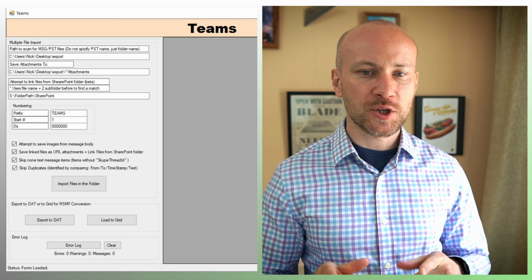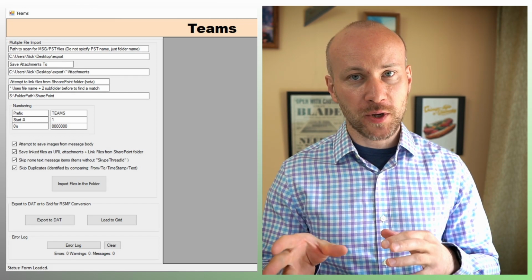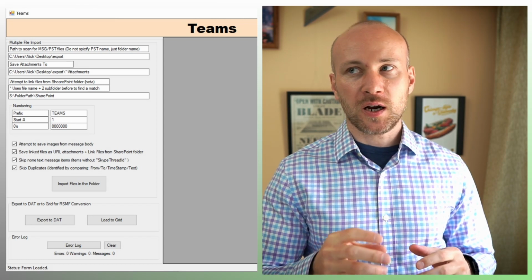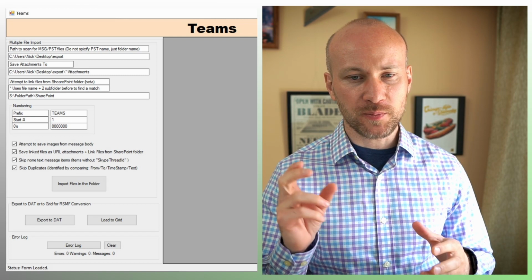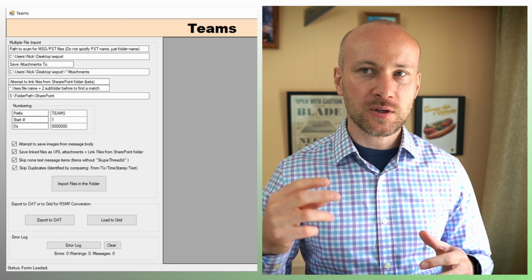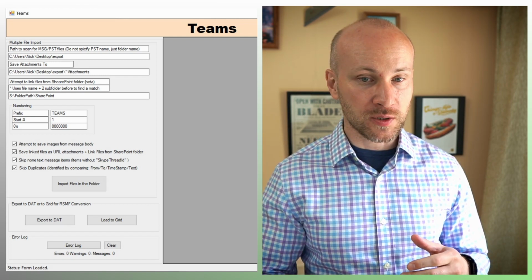Attempt to save images from message body. If there are any pictures inside the message itself, they're usually emojis or different pictures embedded, so it will save them out and make them into attachments.